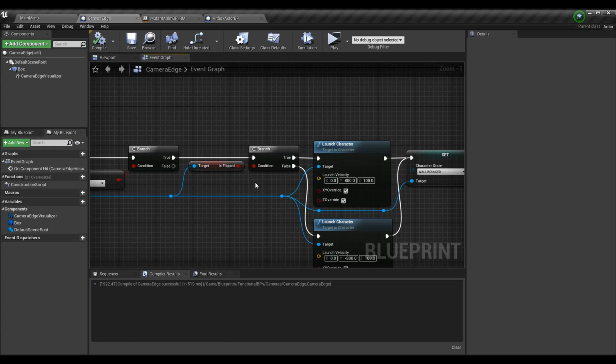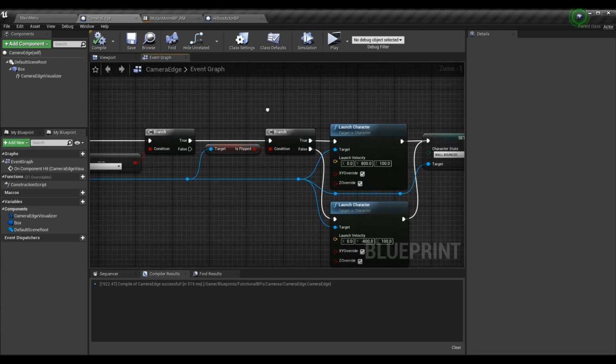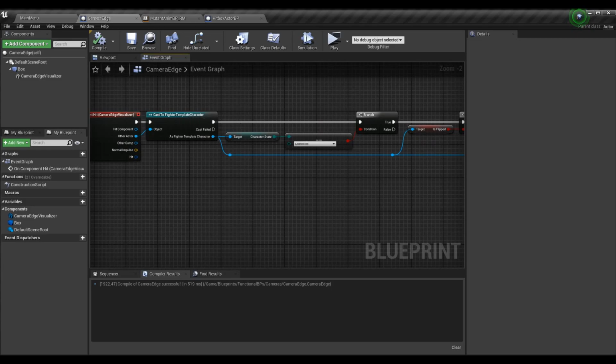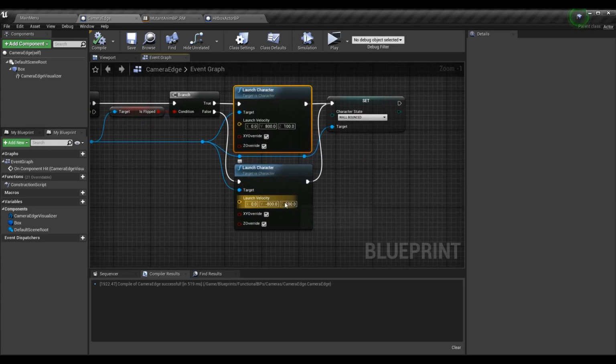So there are some special cases where you may not want to use is flipped here, and those will have to be addressed case by case. In fighting games, there are so many specific attacks that it's impossible to really avoid doing that one way or another. But for now, is flipped is good. If it is flipped, I'm just going to call launch character with positive 800 on the Y and 100 on the Z. If they're not flipped, remember, this is the character that collided with the wall, then I'm going to launch them again, but I'm going to launch them negative 800 on the Y, 100 on the Z.